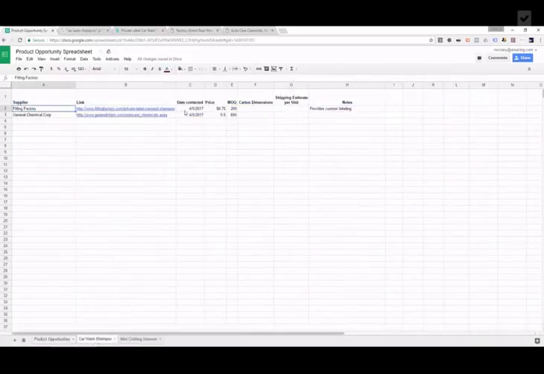I put their information in right here. Now I am estimating what I think they're going to tell us as far as price and MOQ, but let's go back and find another company.